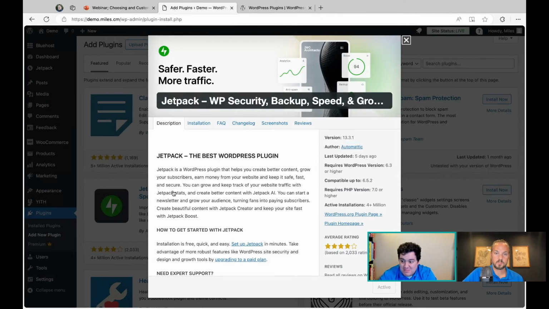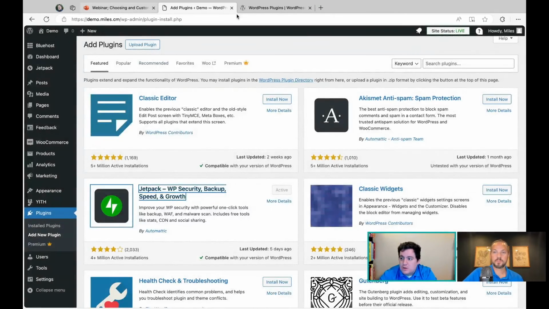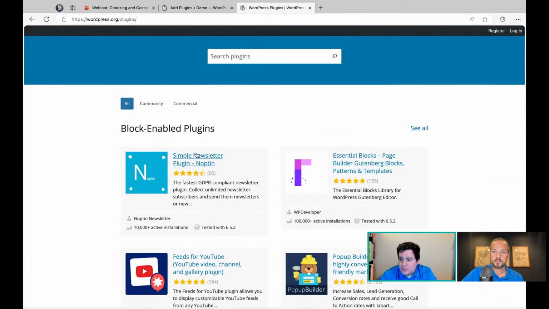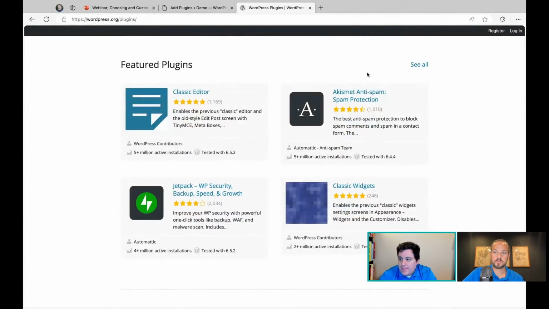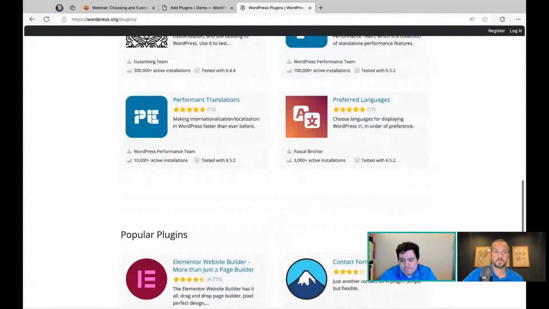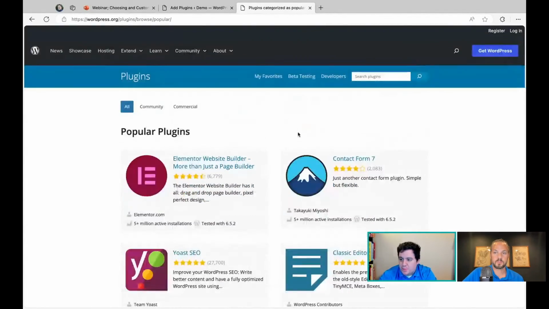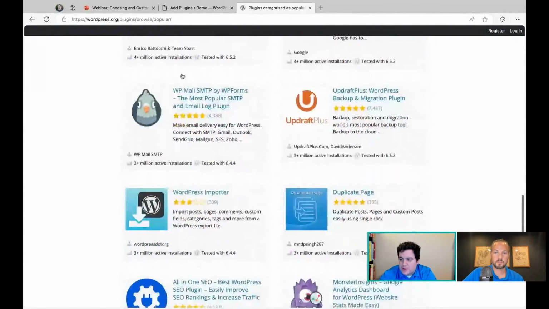Jetpack actually adds additional blocks, things like forms. They're really nice. So yeah, you can add additional ones that will do that. And if you just browse through popular plugins, a lot of these are going to register blocks for you.